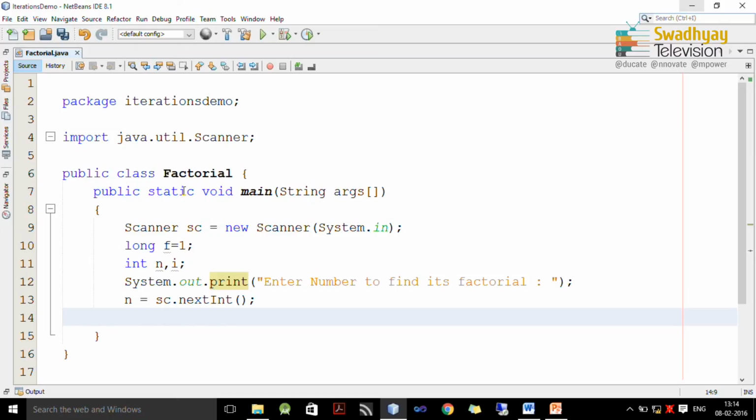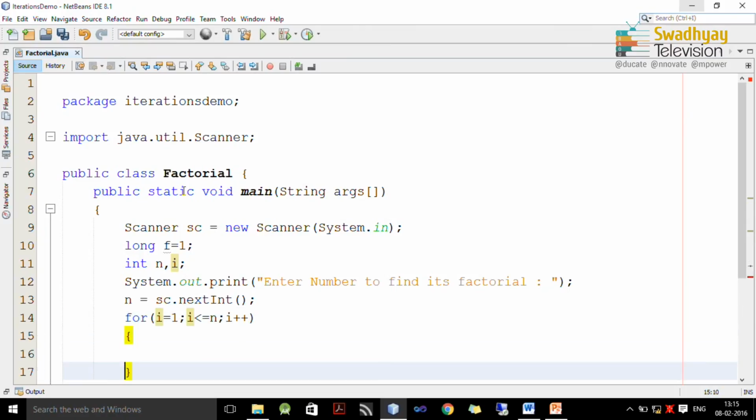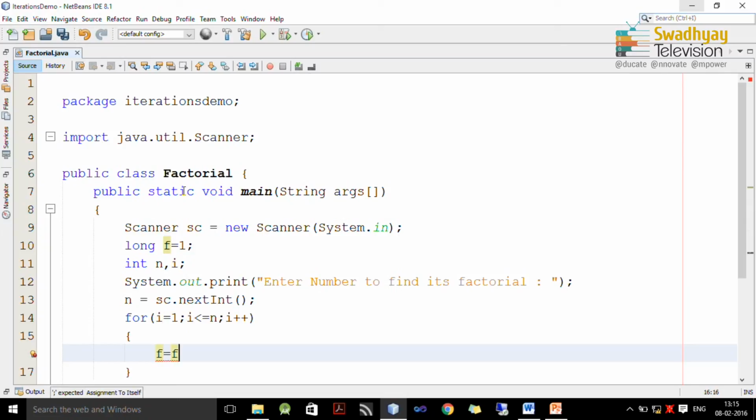Now, what is factorial? The factorial for a given number n is the multiplication of numbers 1 to n. So, here I write a loop for 1 to n, and our condition is i less than or equal to n, and i is incremented every time. So, this loop will repeat n times and we want to find the factorial. So, here inside the loop I write f is equal to f into i.